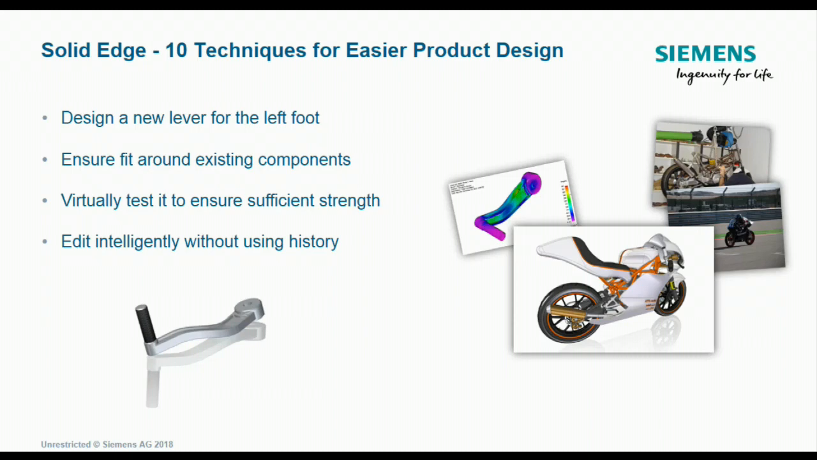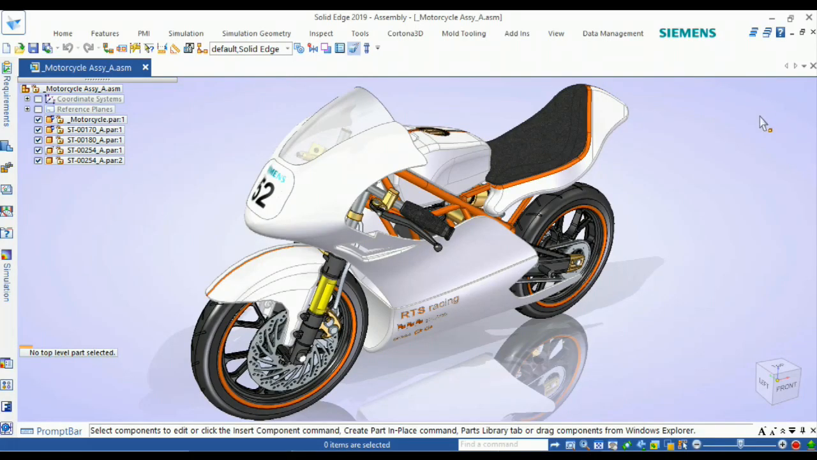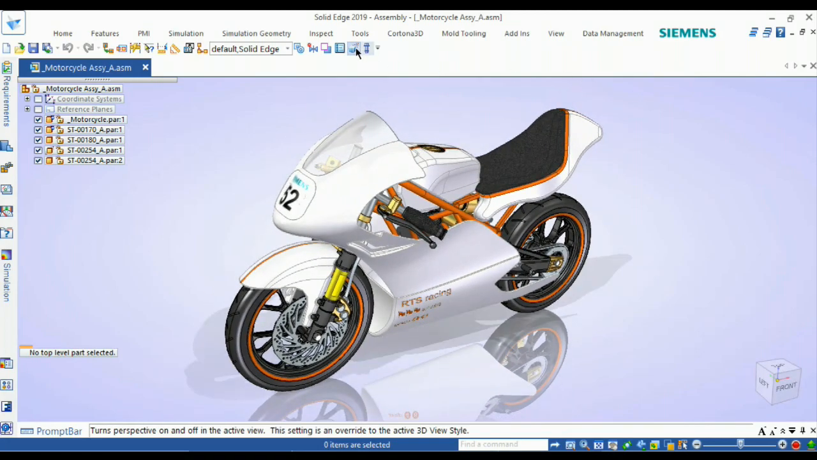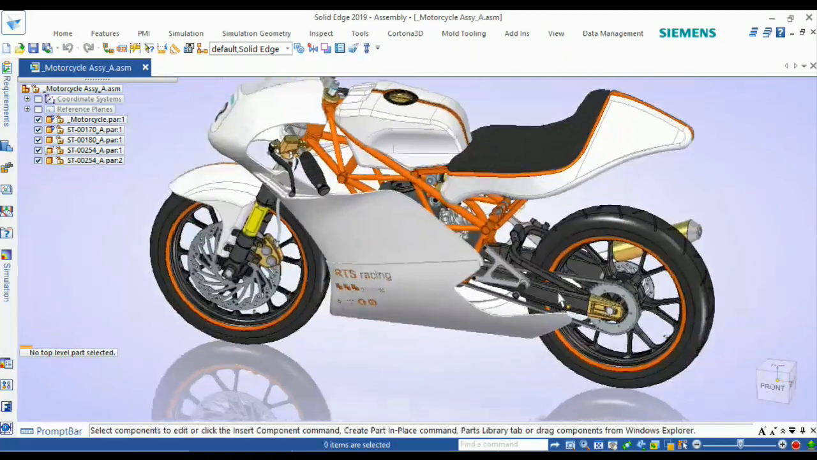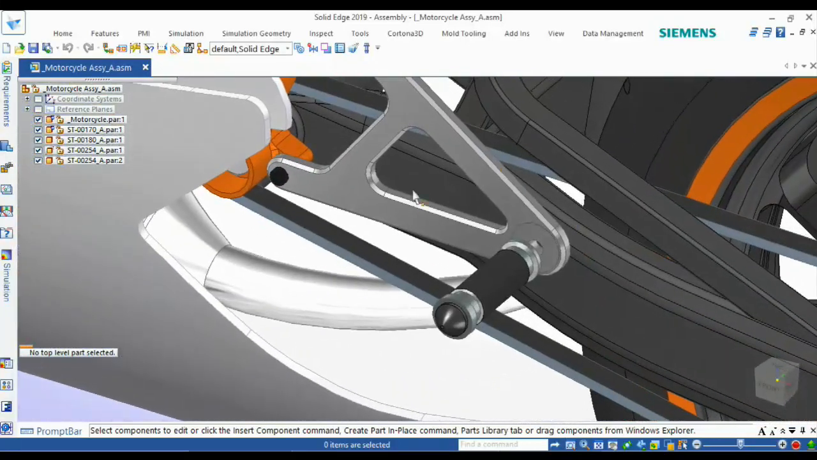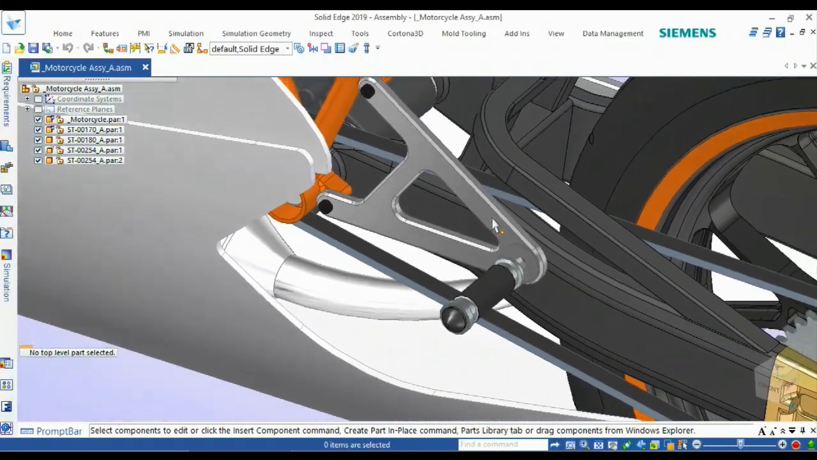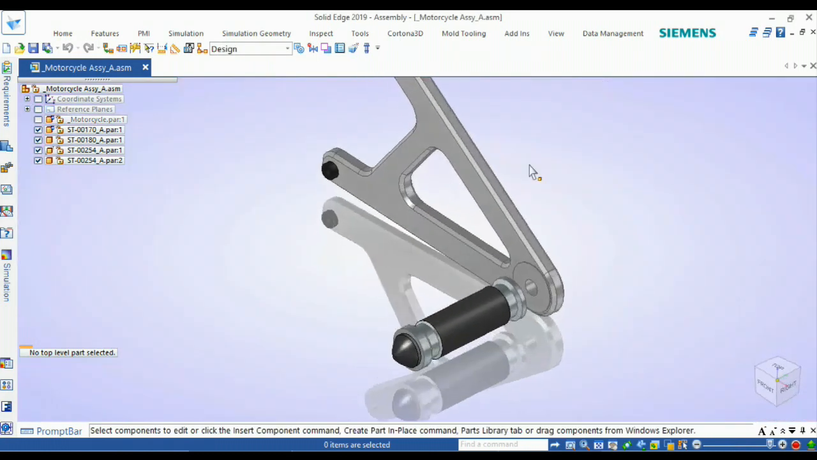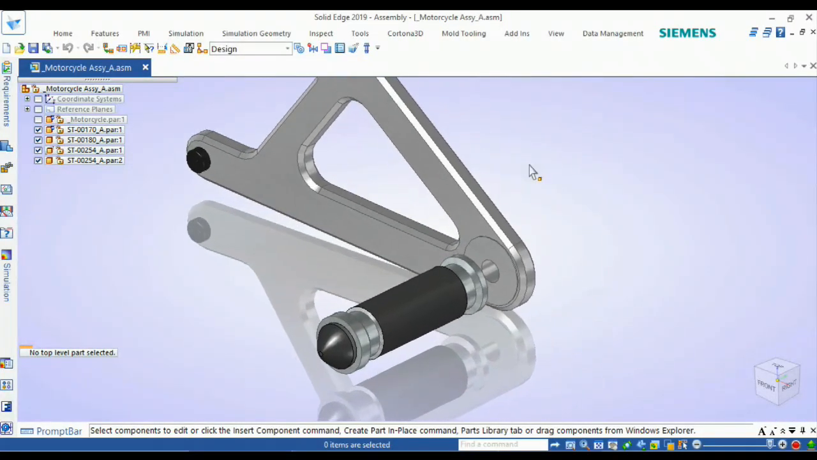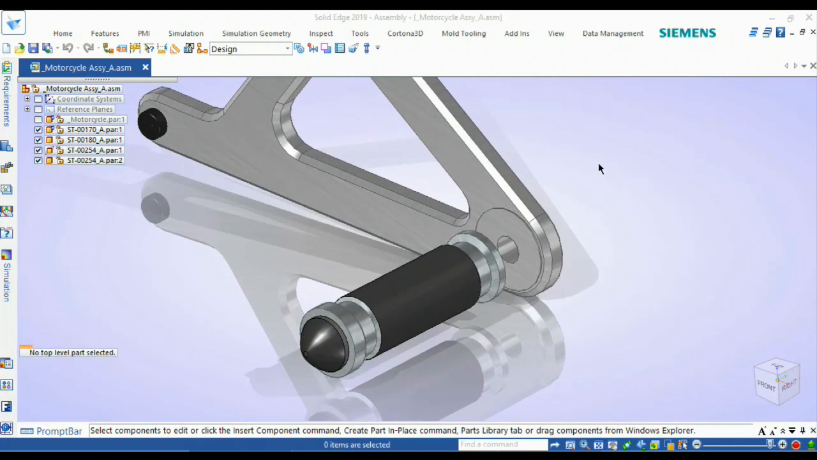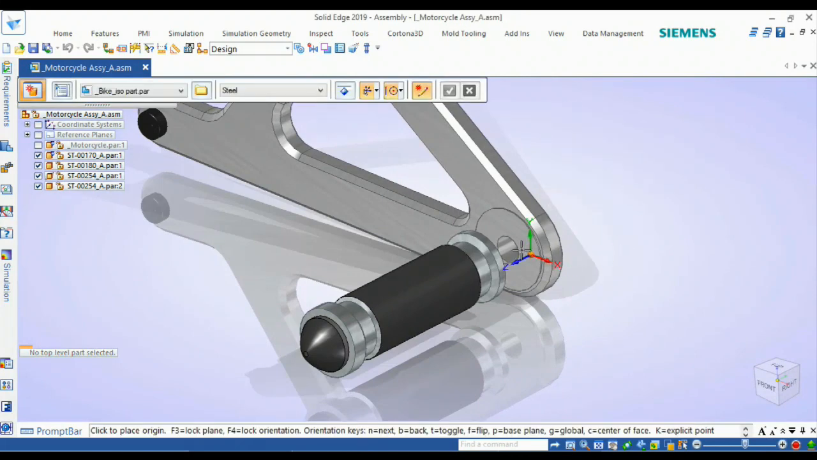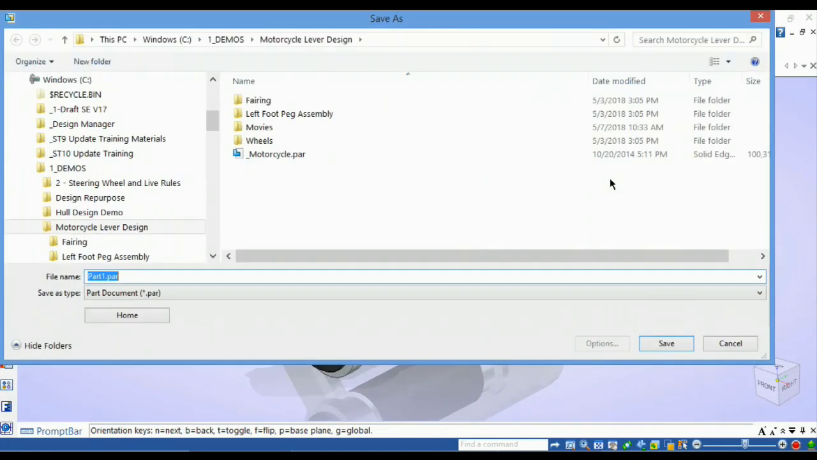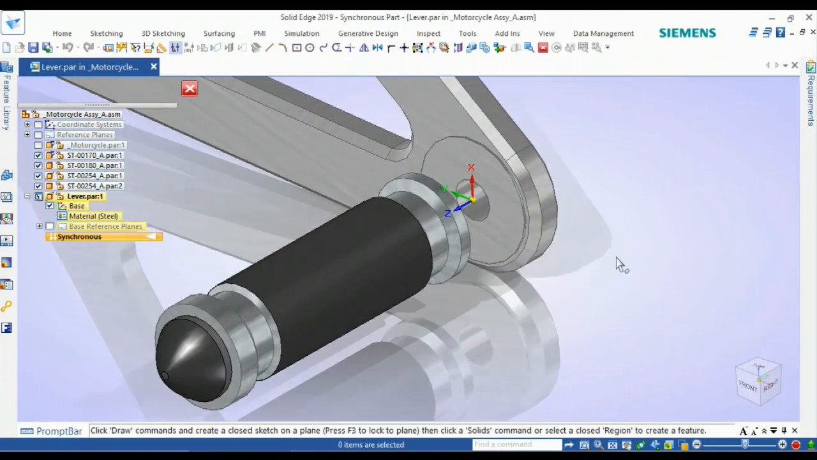Let's switch to Solid Edge. Here's a motorcycle we're going to be working on, and as I mentioned earlier, we're going to be focusing on this area where we need to design the foot support or lever for the left foot. Quite easily in Solid Edge we can switch to a desired set of components using display configuration, and we're ready to start creating our lever. In one single operation we're going to define position, location, name, and material for this new component.